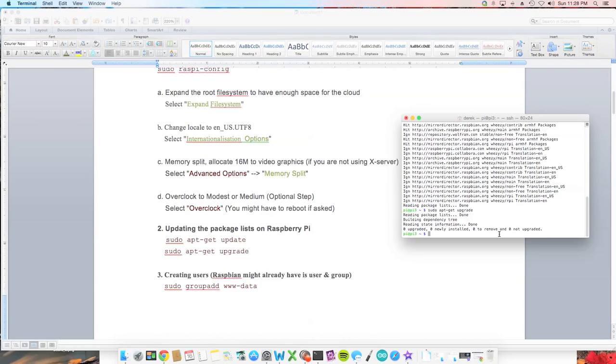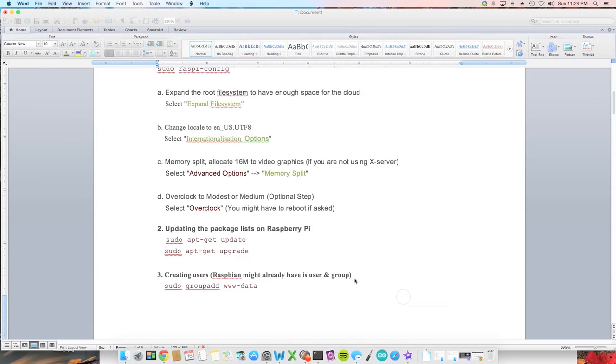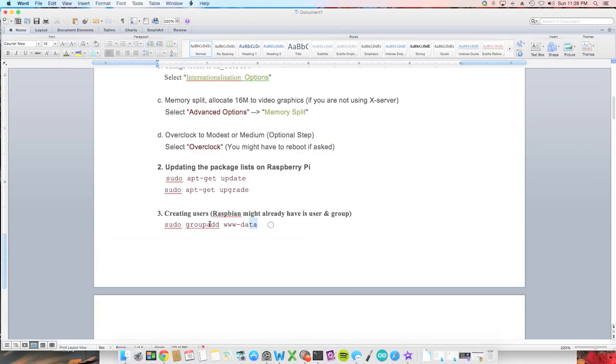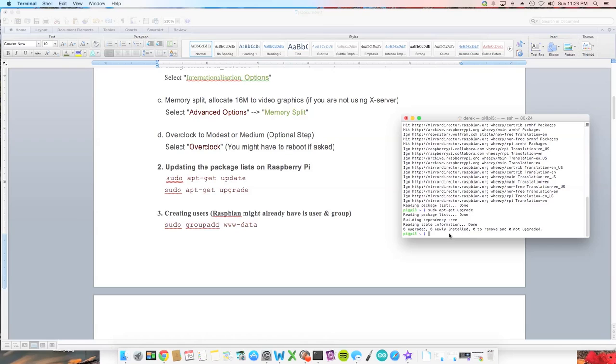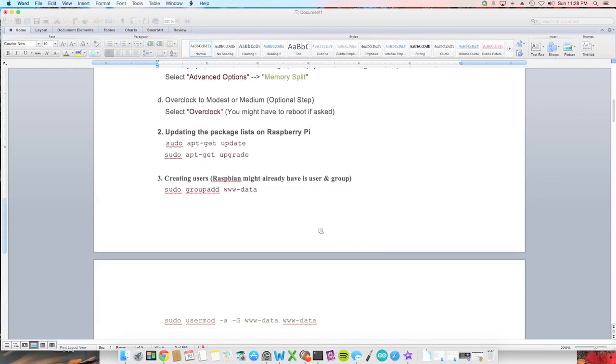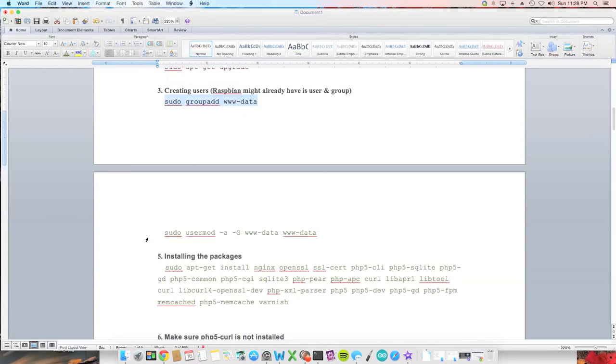So now we're on to step 3. Step 3 is pretty straightforward. We're going to add a group, and the group is going to be called www-data. So I'm going to add that group. I just literally pasted it in there. That's not a good practice, but for this video, that's what I'm doing. It says it already exists, so that's good. Okay, so now we're going to run a usermod. We're going to add a user to the group.